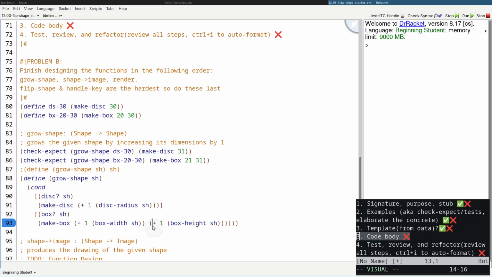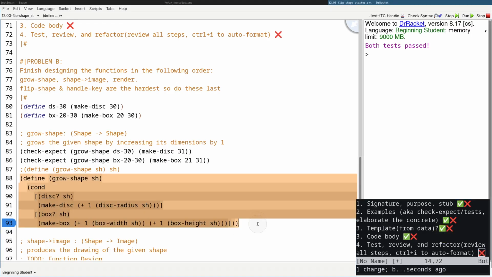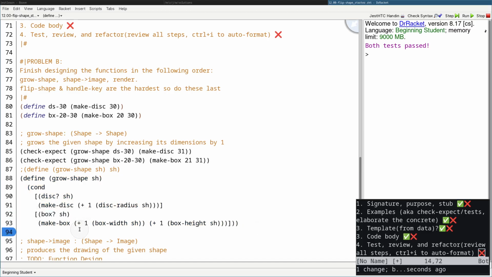And if we run, all our tests should pass, and so they do. So that is the code body step for that. We can test, review, and refactor later, but this is mostly as simple as we're going to get it. You could make this an else, but it's fine either way.